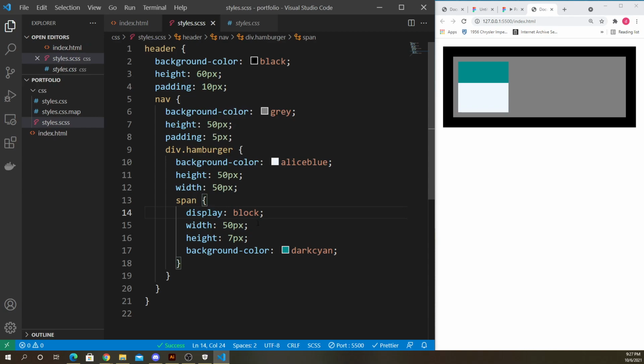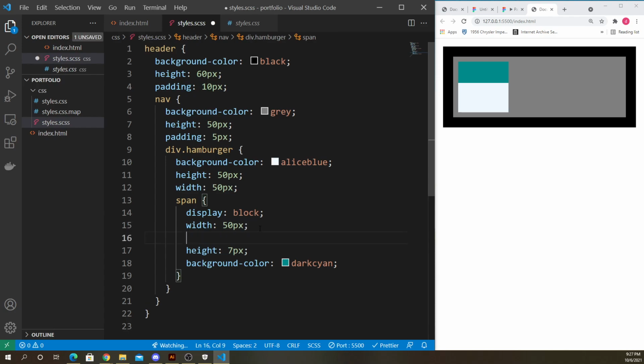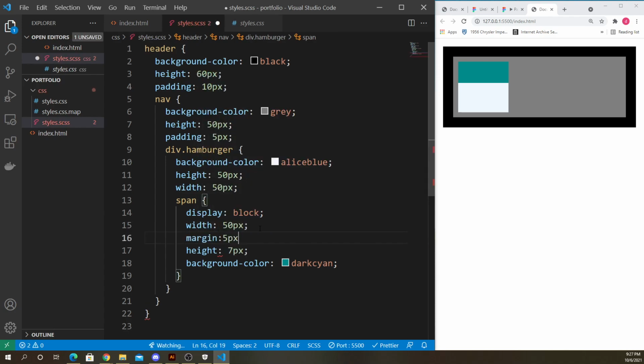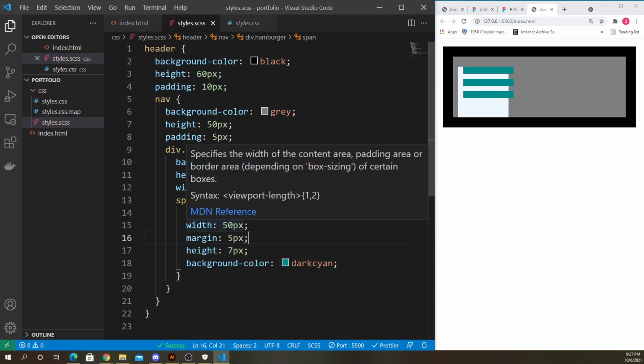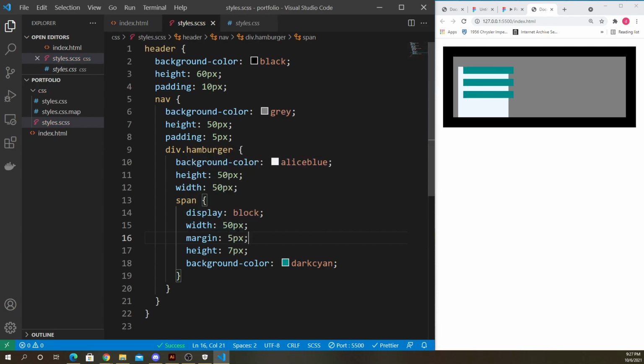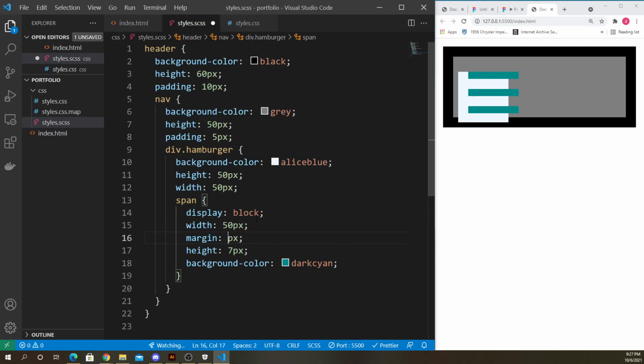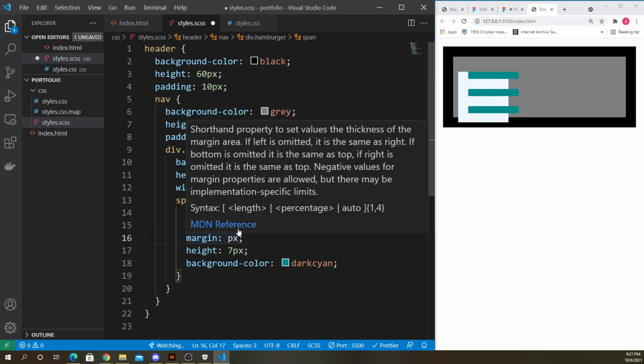Okay. If I make it block, then they're gonna collapse into each other. Then I need the margin. Let's say 5 pixels again. Oh, now you can see it's actually 5 pixels. I think we could afford to increase that to 10. Maybe not 10. Like 7.